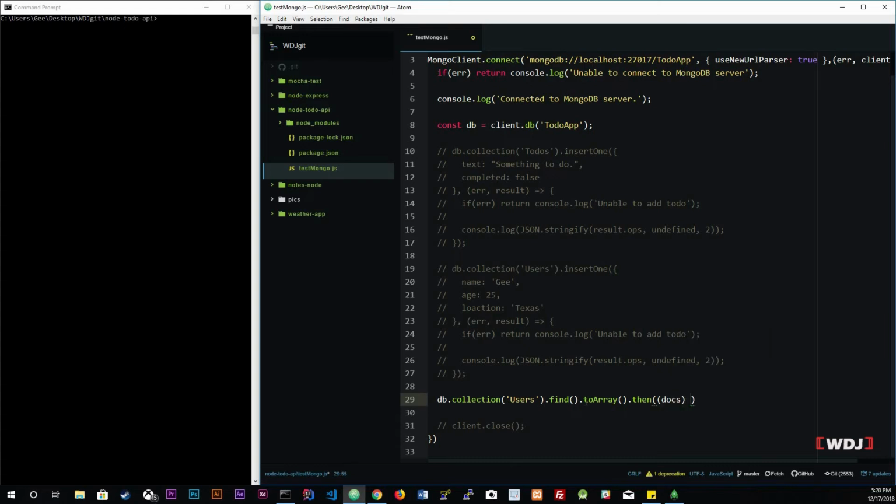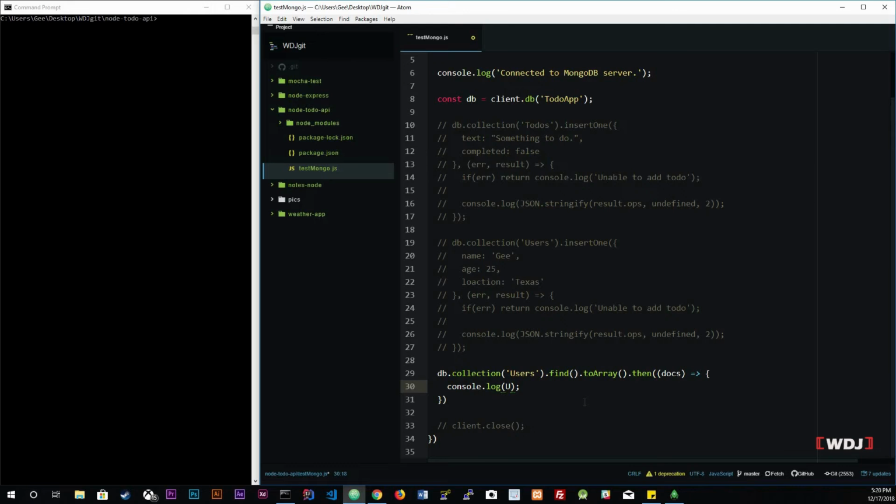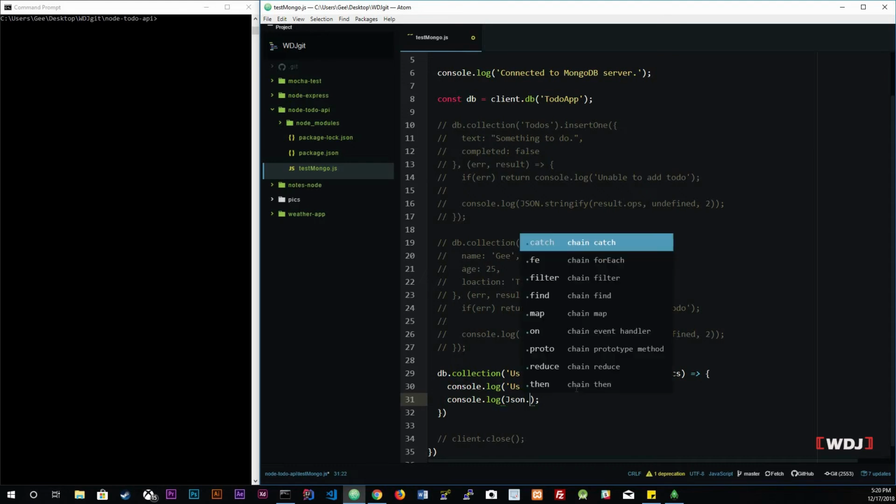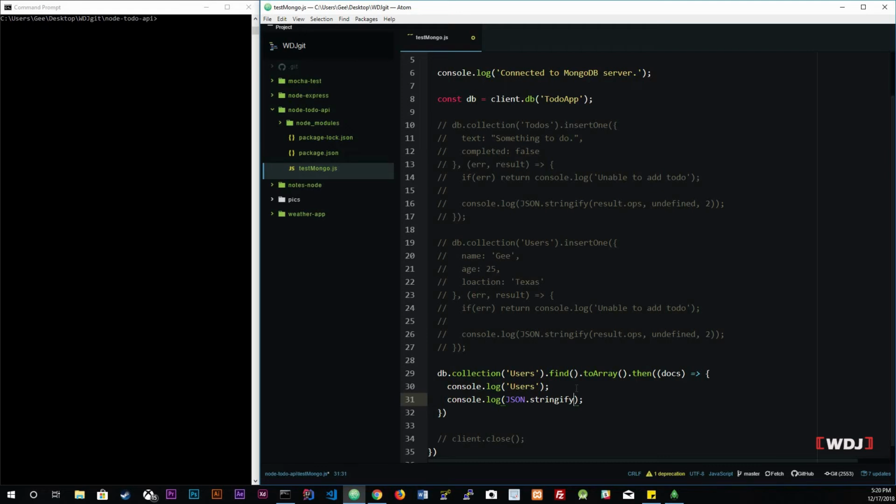docs are gonna come up, right? And in here I'm gonna just do console.log, and this is users. Users, put that in, I'm gonna put that right there like that, and then I'm gonna log out right here JSON.stringify. We're gonna do docs, undefined, and 2.